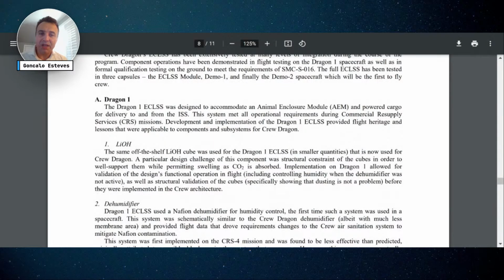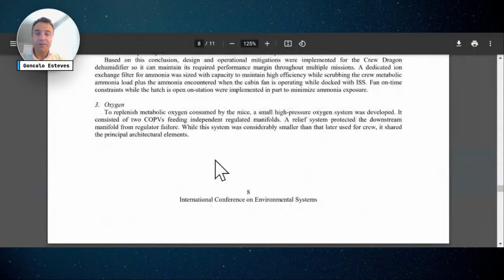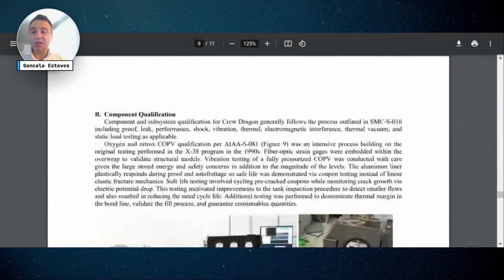And they also mentioned in here something I was really trying to understand. Why did they accommodate an animal enclosure module? Oh, okay, so we could fly animals. Is that something coming from the Laika times? Something to think about, really. Okay, but let's go down.